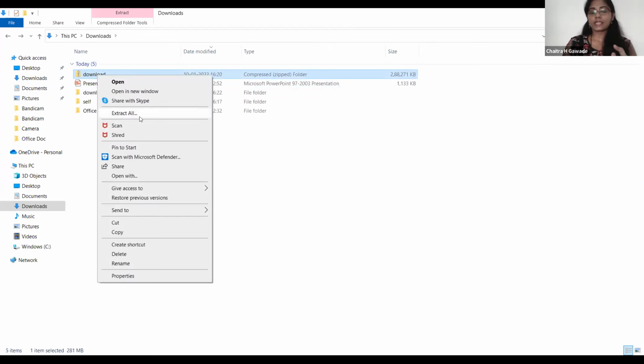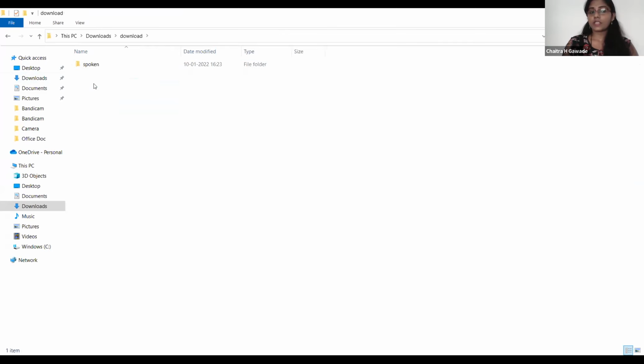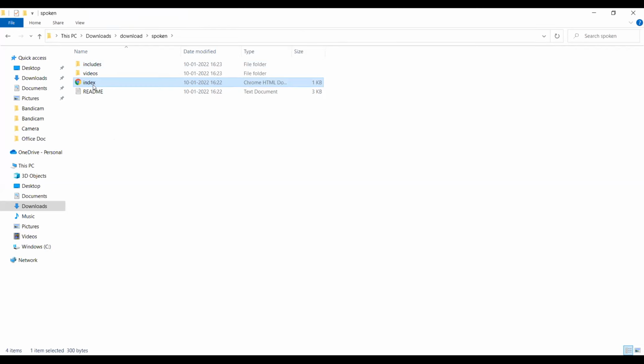There is an option like extract all, where the zip file will be extracted. I have already extracted it. This shows over here as download. Once I click on download, there will be a folder named spoken. Everything will be done offline once you download. After clicking on spoken, you will find four folders. You have to click on the index.html file to start the training. Once I click on index, it will take me to the Google Chrome page.